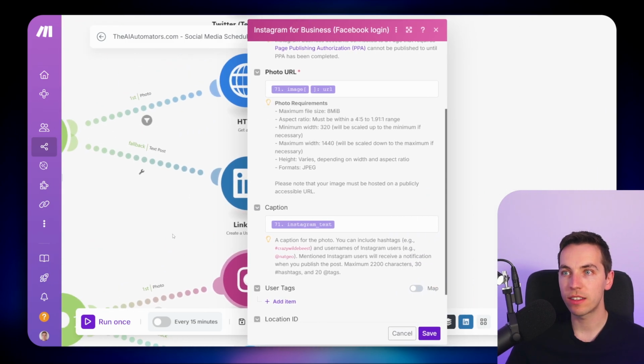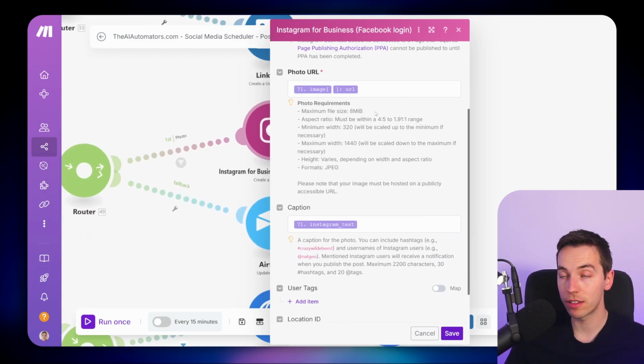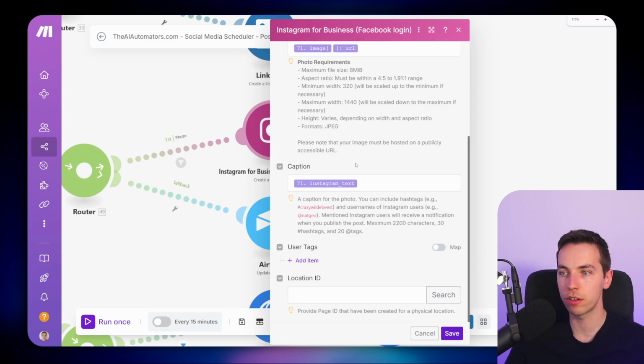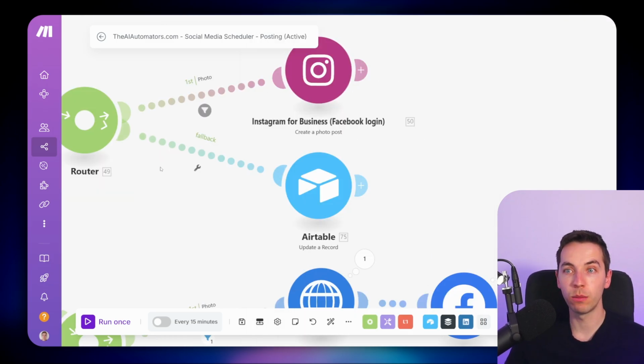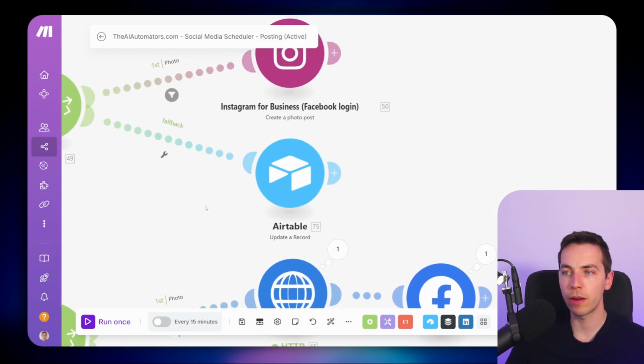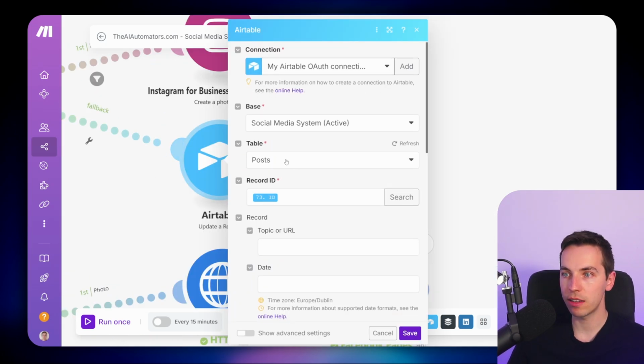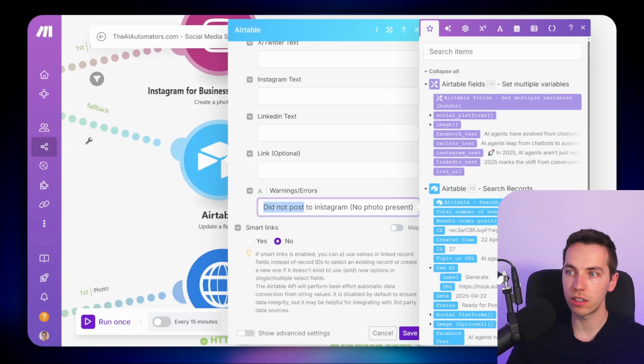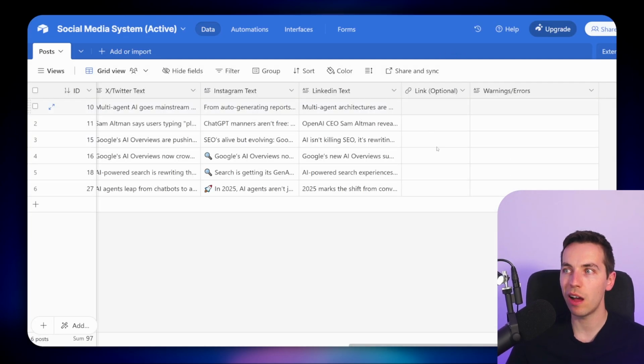And for Instagram, instead of actually getting the binary data for the image, pass in the image URL itself, and then Instagram will grab that image directly from Airtable. Then we're passing in this Instagram text from Airtable directly into the caption for Instagram. If there's no photo available for this record, we have this fallback route set up here, where instead of posting to Instagram, we update that Airtable row, we select our base, table, record ID, and then within this warnings field on the right-hand side, we just are noting, did not post to Instagram, no photo present. So at least we have a record of why things did not post to Instagram.